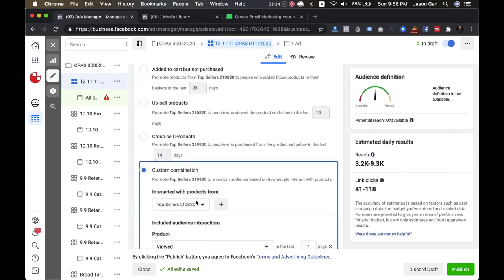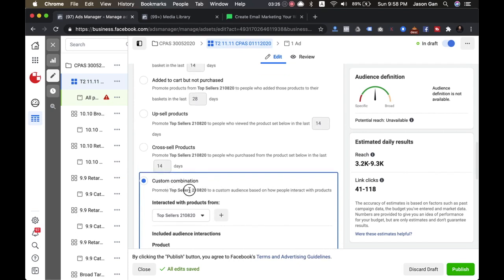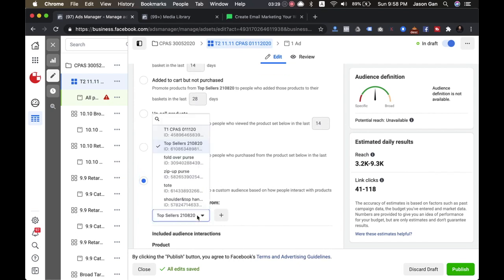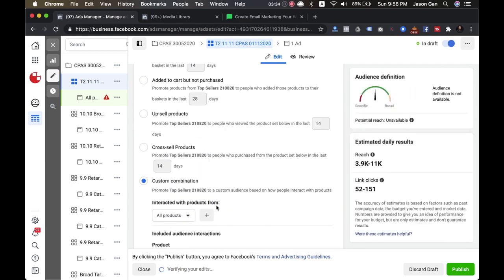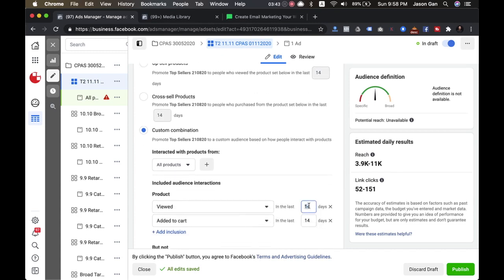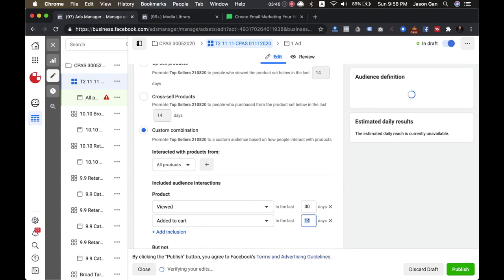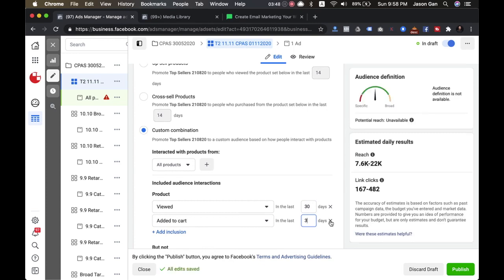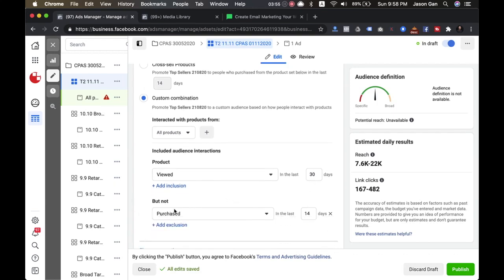So now, I'm promoting the top seller. However, I am retargeting people who actually interacted with all my products. You get the idea right now? I'm retargeting everyone who has interacted with any of my products in the past 30 days. Either you viewed or you added to cart. I think I can just go for view. I don't care. Anyone who viewed any of the products in the last 30 days will fall into this audience. And I would exclude people who have purchased in the recent 14 days.